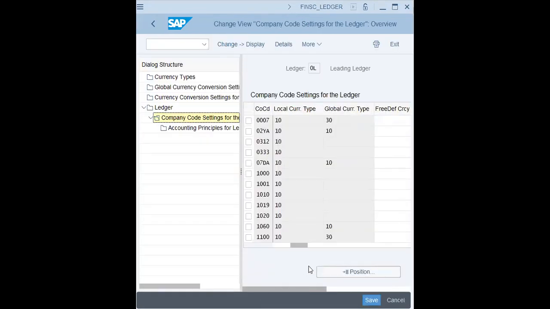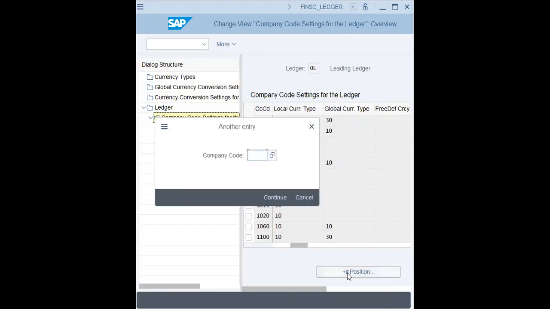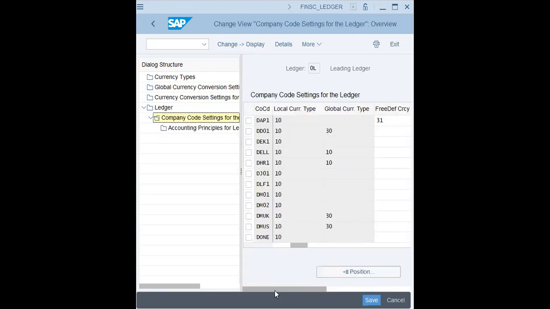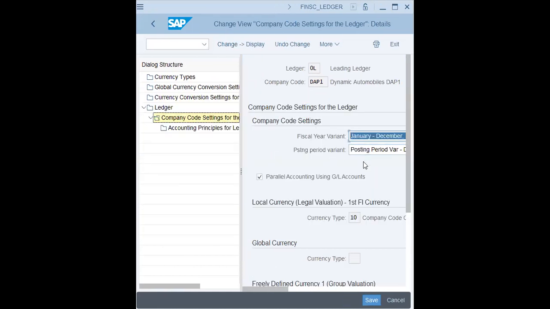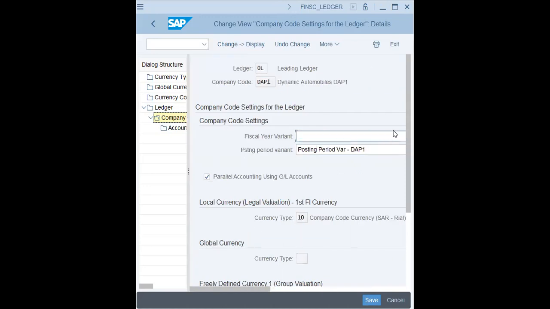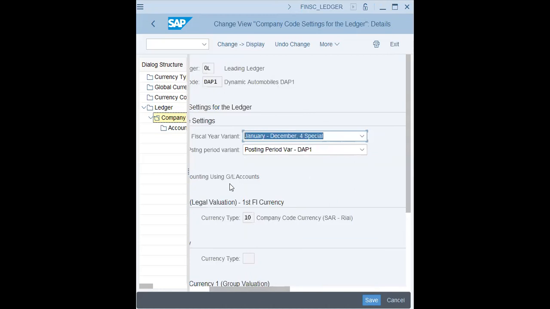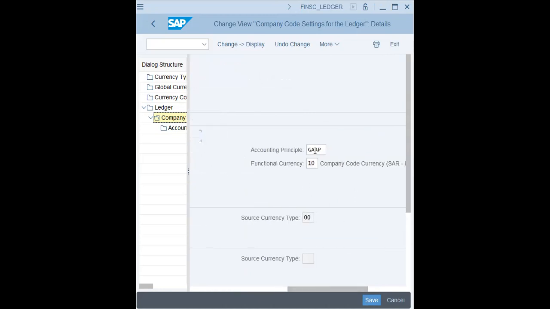And over here, we will have position, DAP, okay, DAP1. We don't have a local currency. Okay, we don't have a global currency. Fine, that is perfectly fine. Okay. Posting period variant is DAP1. Parallel accounting using GL is checked, and accounting is GAAP. Functional currency is company code.